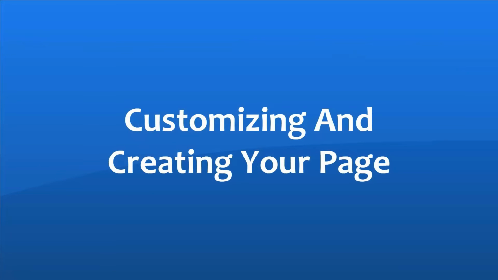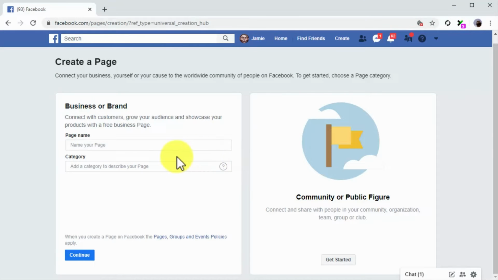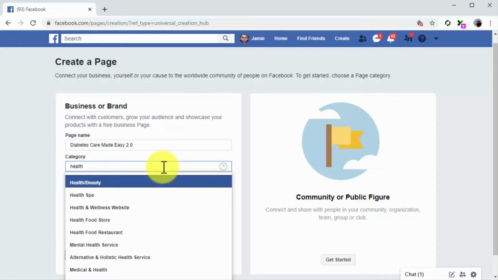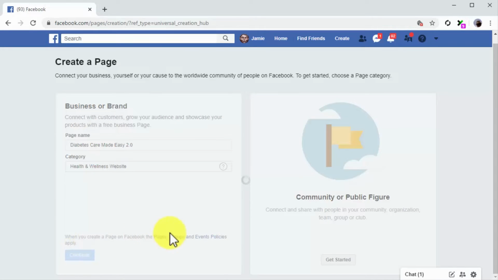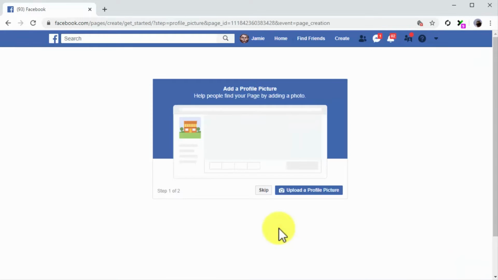Customizing and creating your page. Now you are going to enter the name of your brand or business into the page name field. Now, type the keyword that best describes your niche into the category field. Select the category from the results and then click on Continue. Awesome job. Now it is time to start customizing the page.